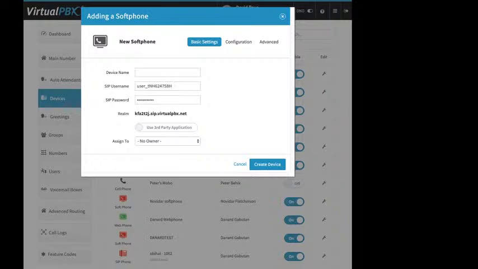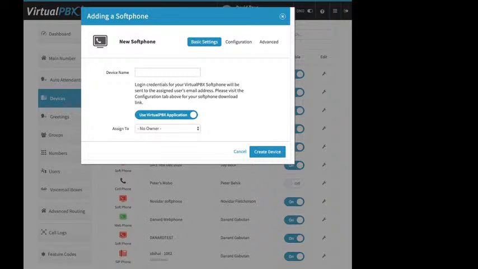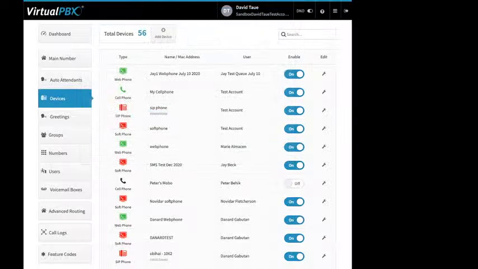And then you would click on Create Device. If you wanted to make use of the VirtualPBX software application, then you would click here where it says Use Third-Party Application. Click on that. It flips it to say Use VirtualPBX Application. You still want to give it a device name, and you want to assign it to a user, and then click on Create Device.